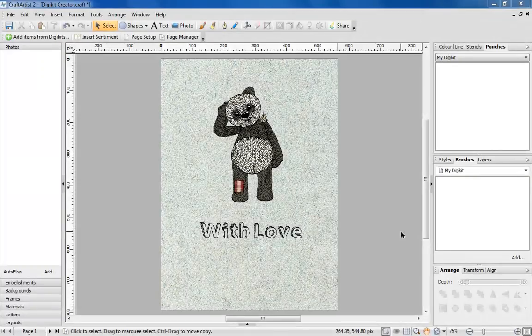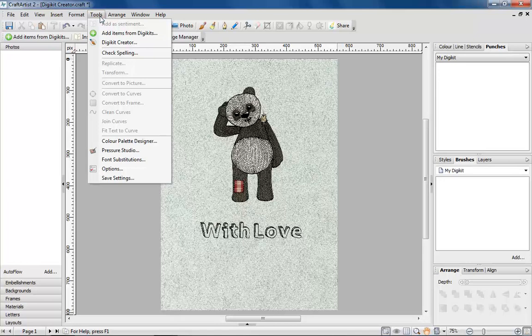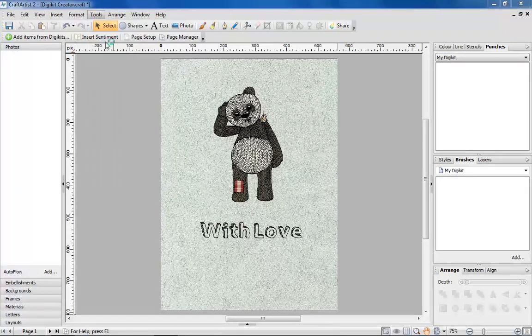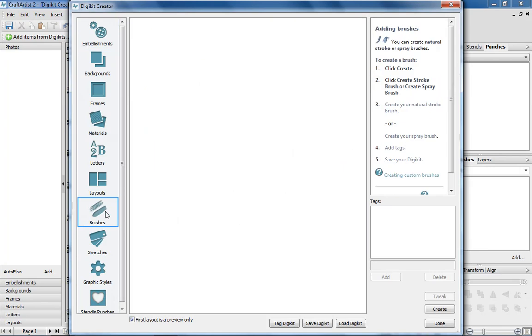Adding brushes. You can create and save your own brushes with CraftArtist too. These can be painted onto the page using the brush tool located on the top toolbar. There are two ways to create your own brushes. The first is through the Digikit Creator. Click Brushes on the left, then Create. You can make either a stroke brush or spray brush.